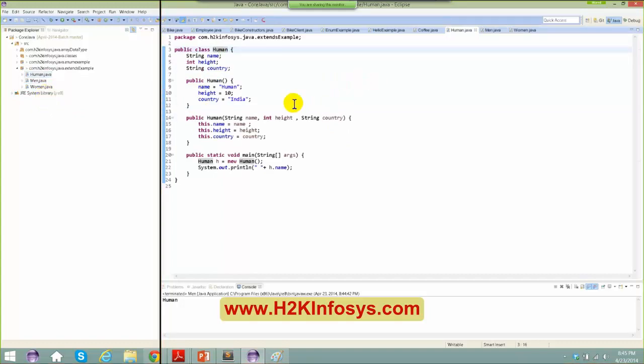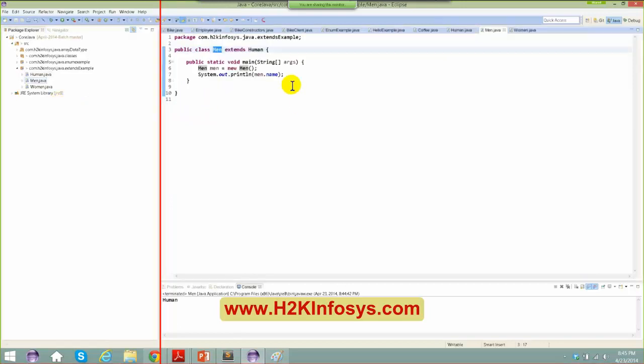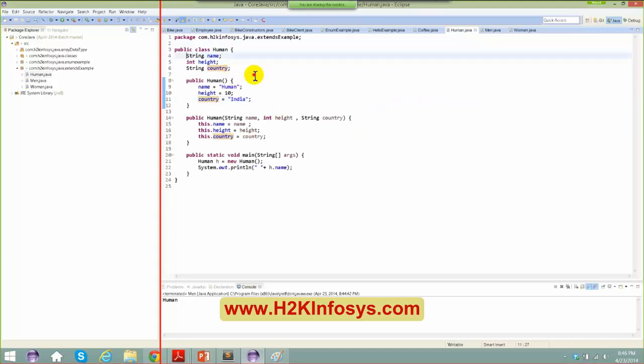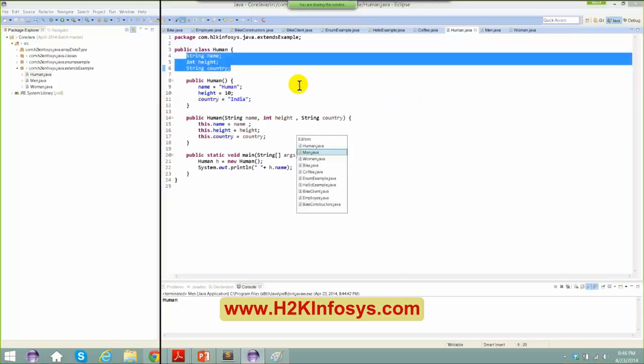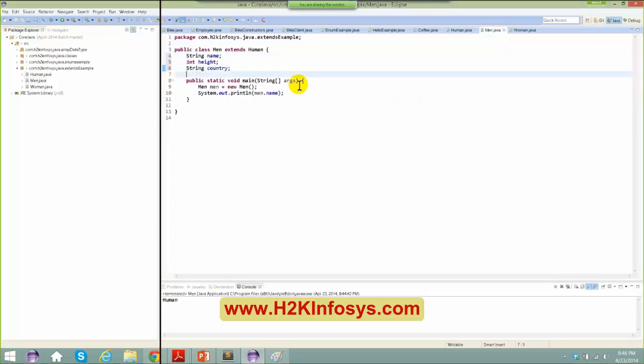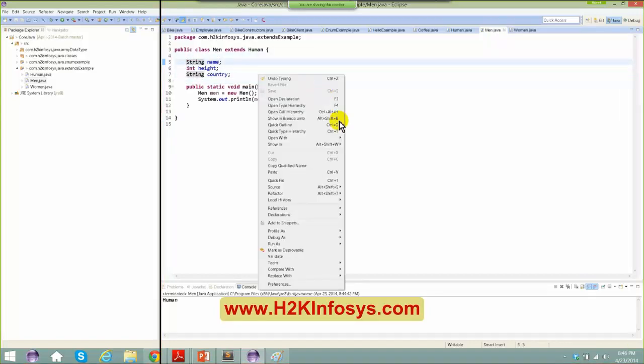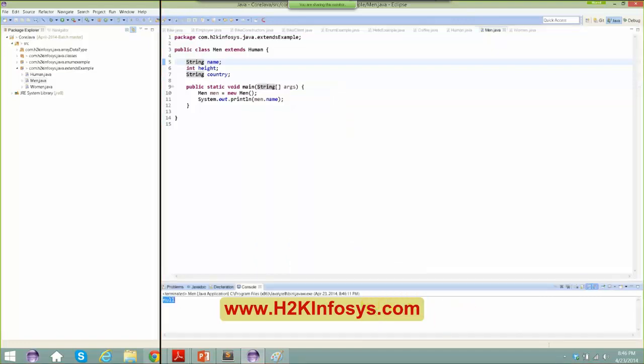So here automatically this is getting invoked. As a result, the name, height and the country properties are accessible to the subclasses because these classes are extending Human. I don't have to declare them again. I can even copy this and paste it here, and do the same thing here also. Now if I run this, run as Java application, you basically get null.